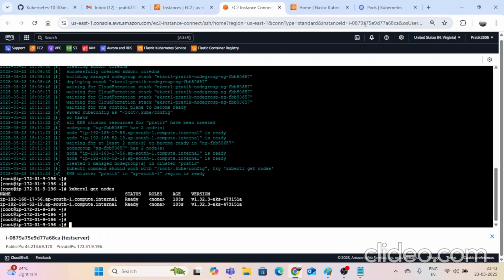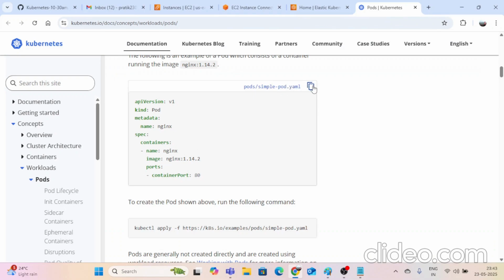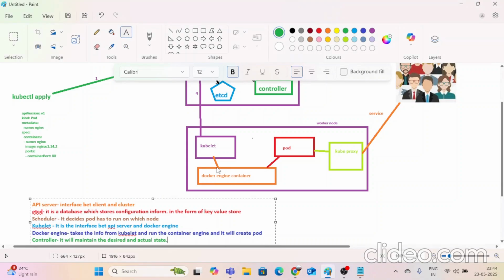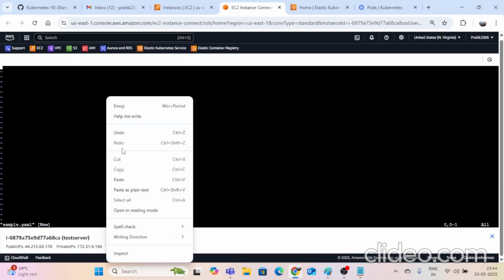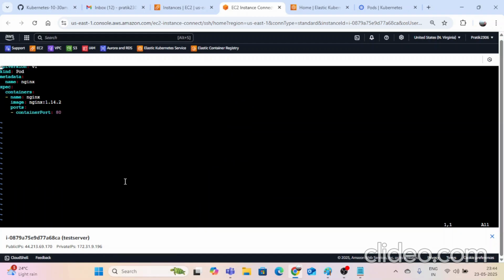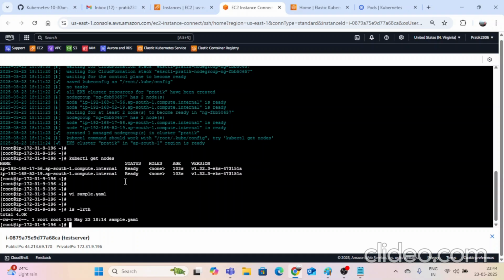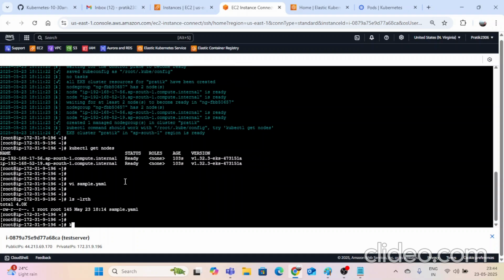Now we can create one pod also. Just copy this pod. We are creating one nginx pod. The kind is Pod, and this pod will create the container of the nginx application. Just create one vi sample.yaml file and paste it.